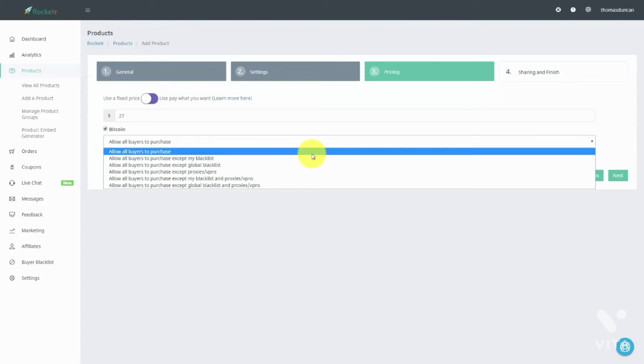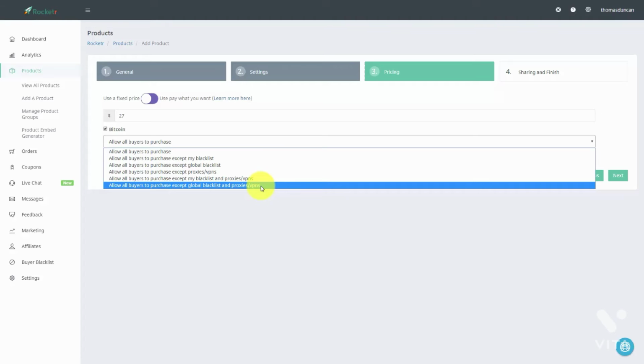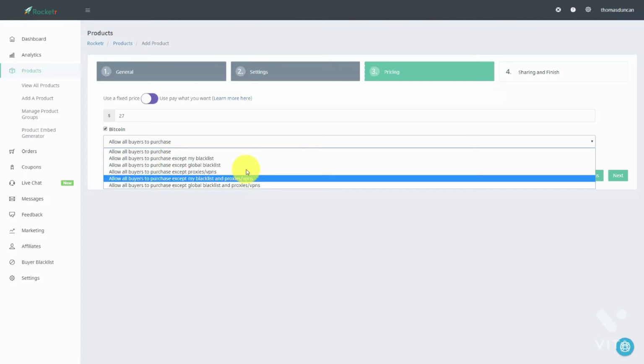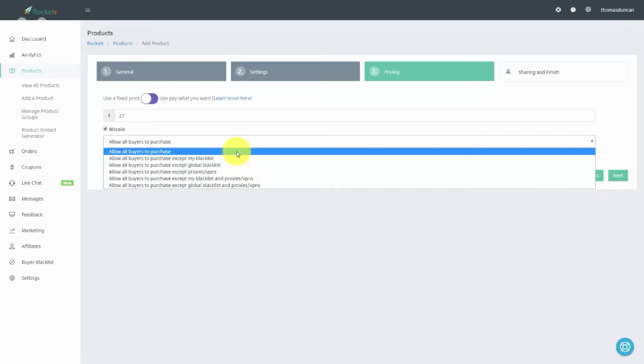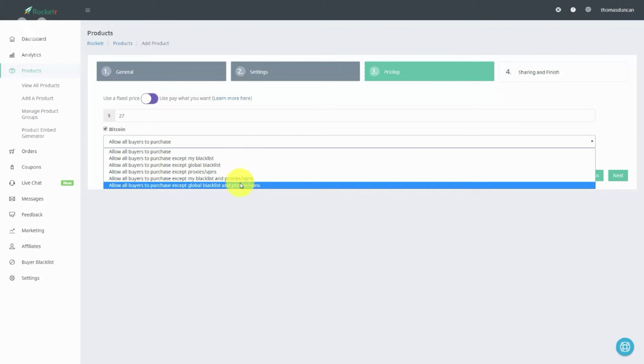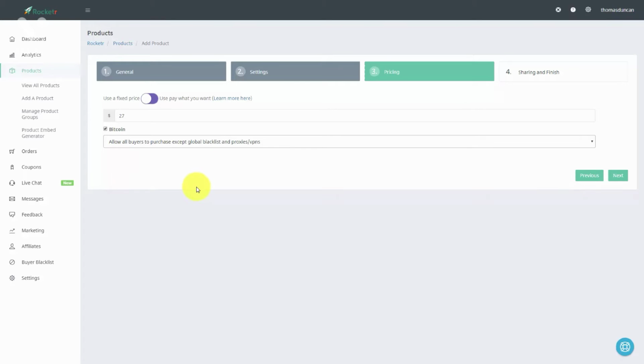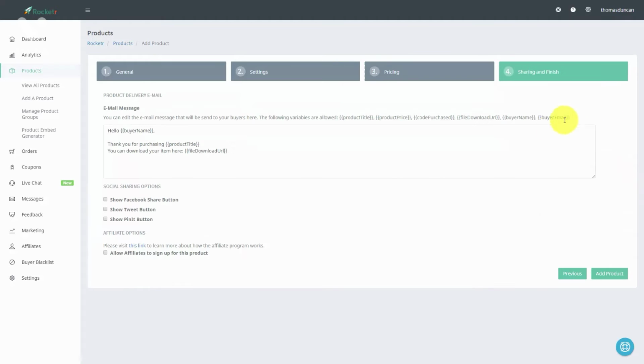And Rocketer will allow us to have everyone to be able to purchase, with the exception of certain limitations. So we can limit people by our global blacklist, and anyone buying from a proxy, which typically indicates some kind of lack of trust, or we can allow all buyers to purchase. The most conservative way to allow people to purchase would be to not accept purchases from people on a global blacklist and proxies. So in this particular case, we're going to use the most conservative method, and then we're going to click Next.